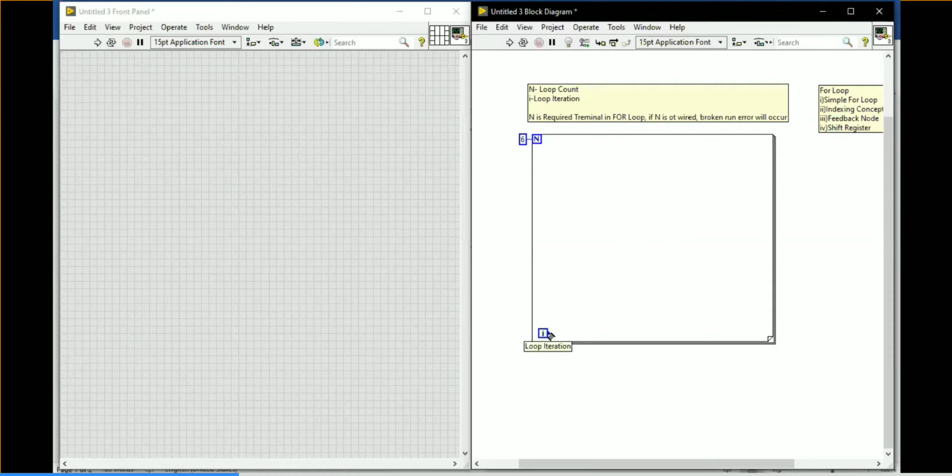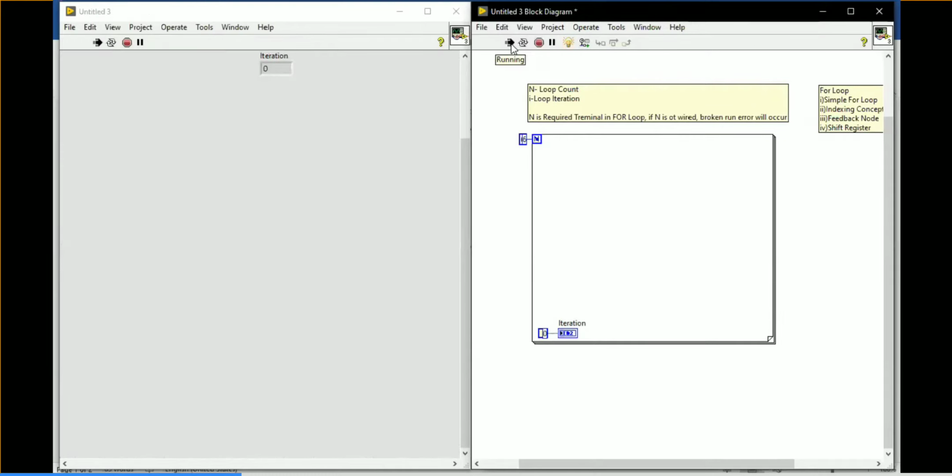To see whether the loop is running 6 times or 5 times, I'm going to create an indicator here, an iteration indicator. Now I'm going to run the VI with highlight execution. So the loop will run for 6 times.